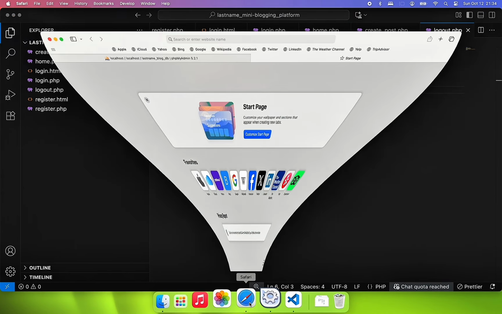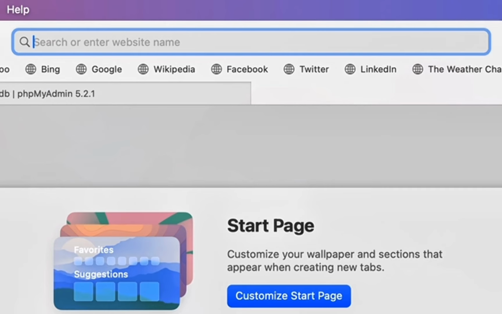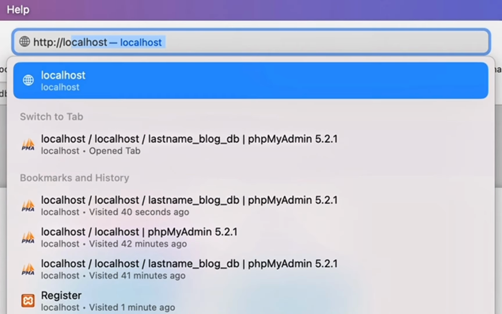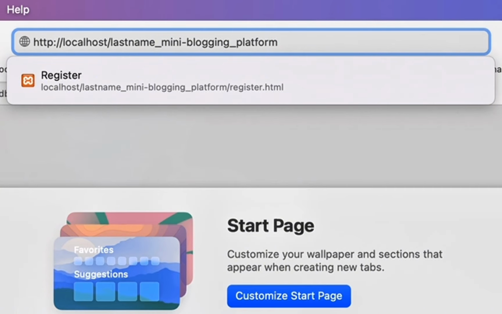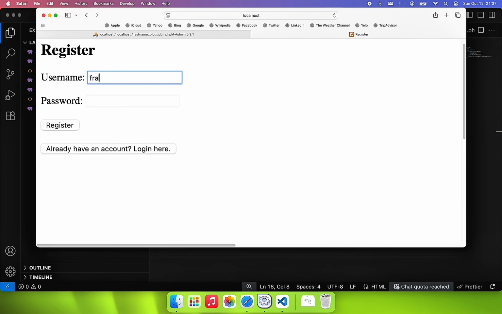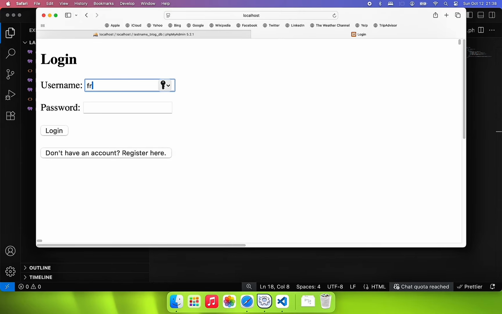Now it's time to test. In the browser, I'll go to http://localhost/lastname_mini_platform/register.html. I'll register a new account, for example, username Francis Zamora, the password ABC123, then log in using those credentials.